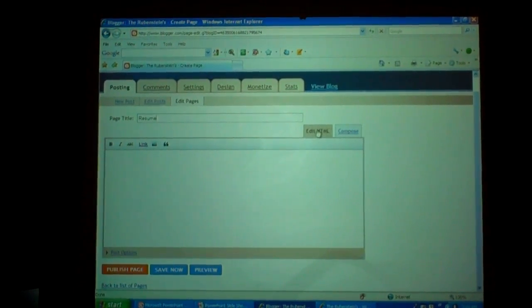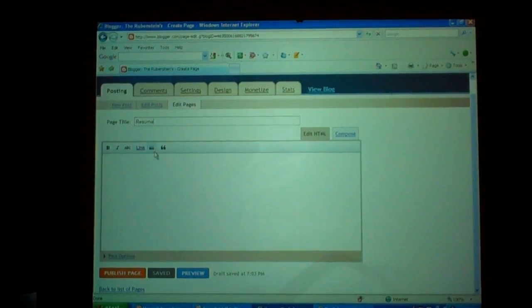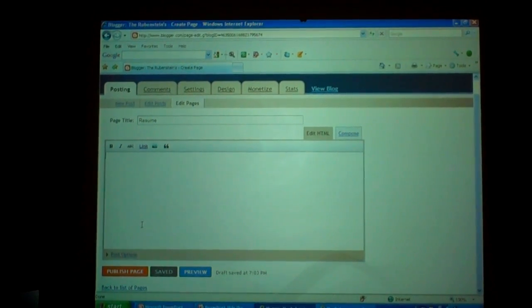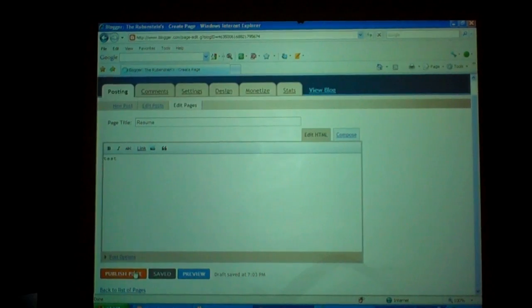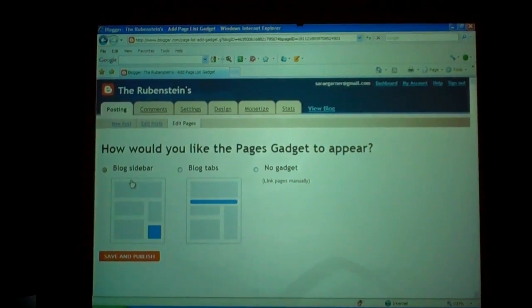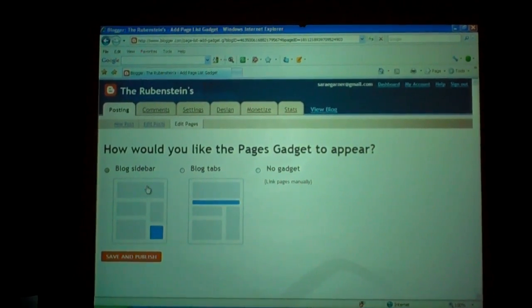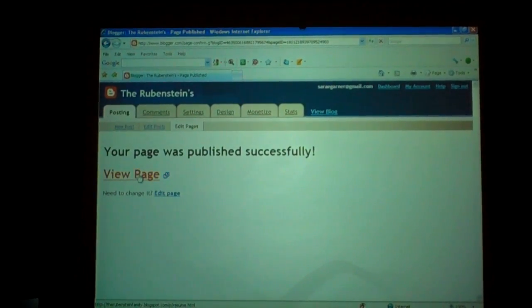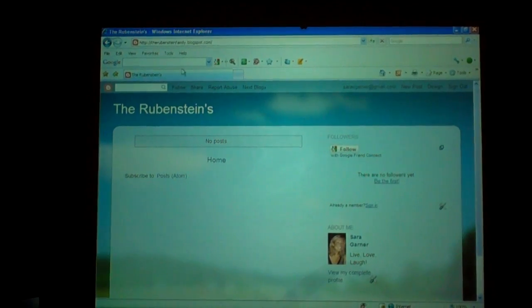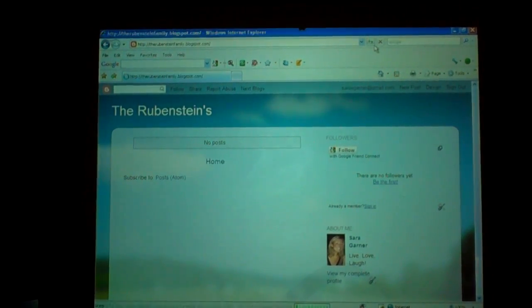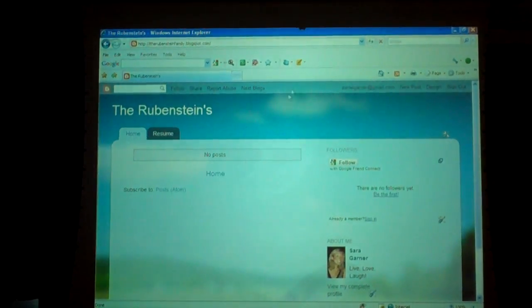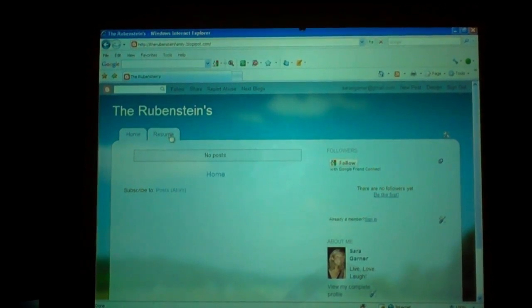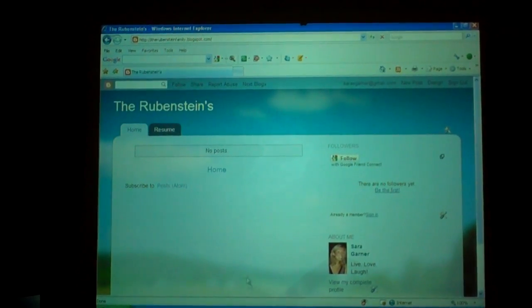This HTML part is new as well. You can insert pictures. You can add a link. And so then I can pick how I want my pages to appear. And then let's refresh. So there it is.